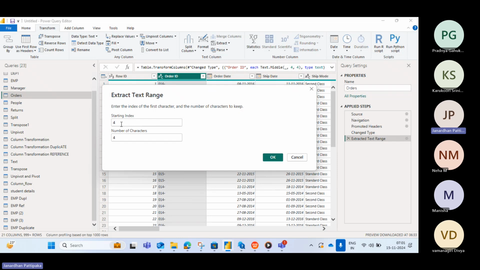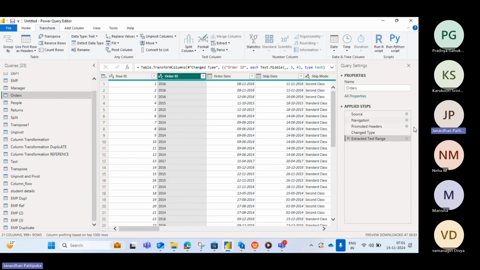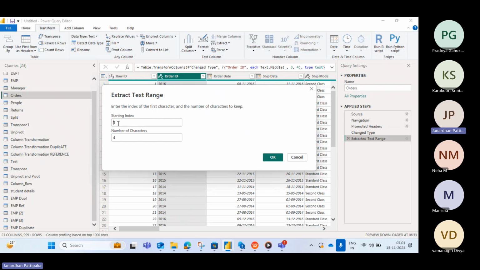Suppose you want to extract after 3, starting from the fourth character. When I go to this formula, the extract range has a starting index. Starting index means it will not consider the first 3 characters, so it goes to the fourth and from there extracts the 4 characters. If you want to extract the middle few characters, mention the number of characters to skip from the start, and then how many characters you want to extract, 4 or 5.